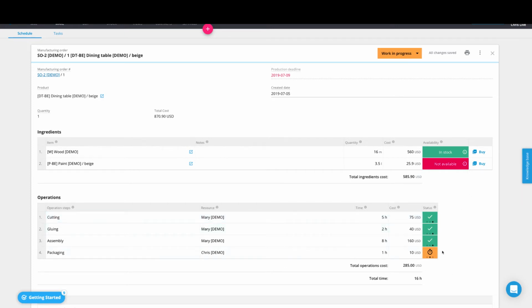Your team has the ability to go inside of here and click on each of their operations and mark it as work in progress or mark it as completed. And what this is going to do is it's going to change the status of the actual manufacturing order to a work in progress, like so, when they start clicking on these status changes.